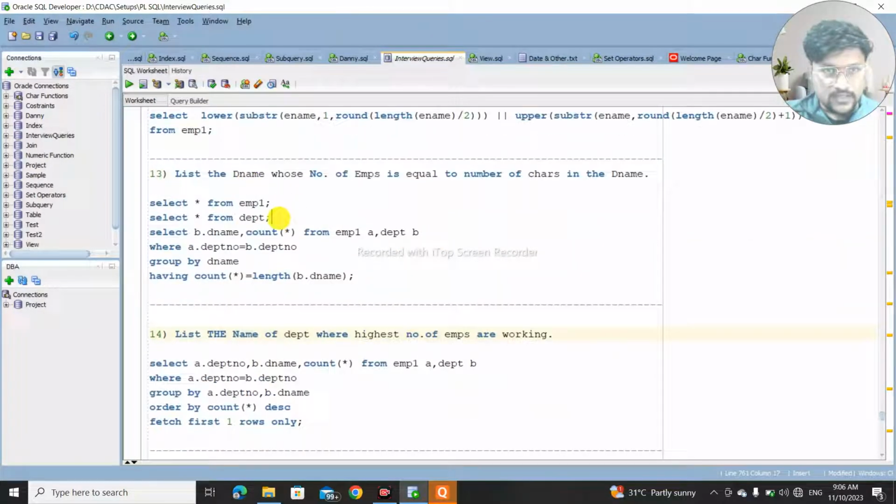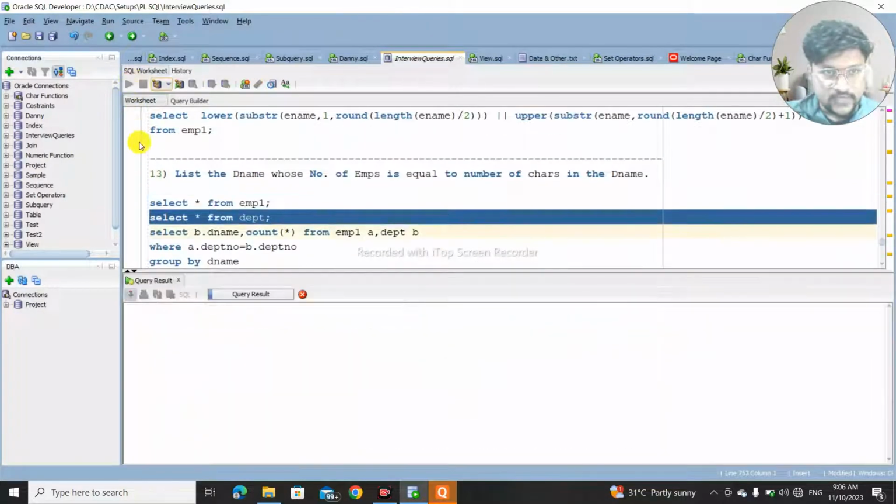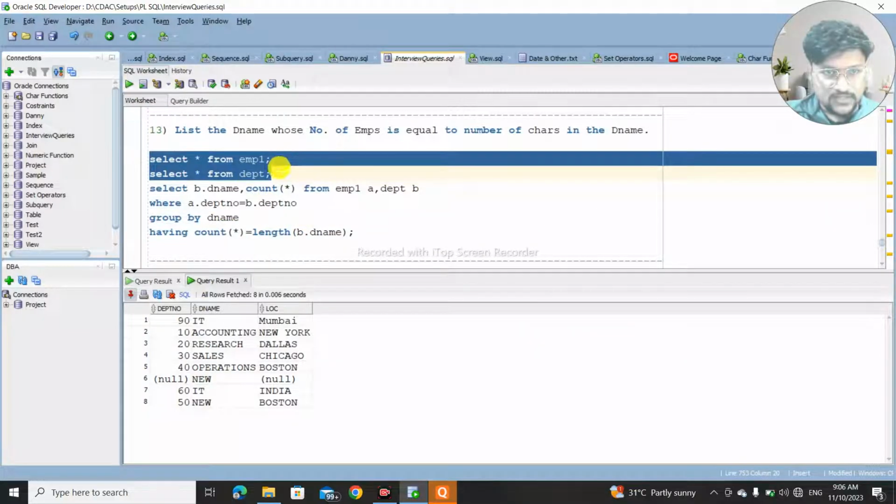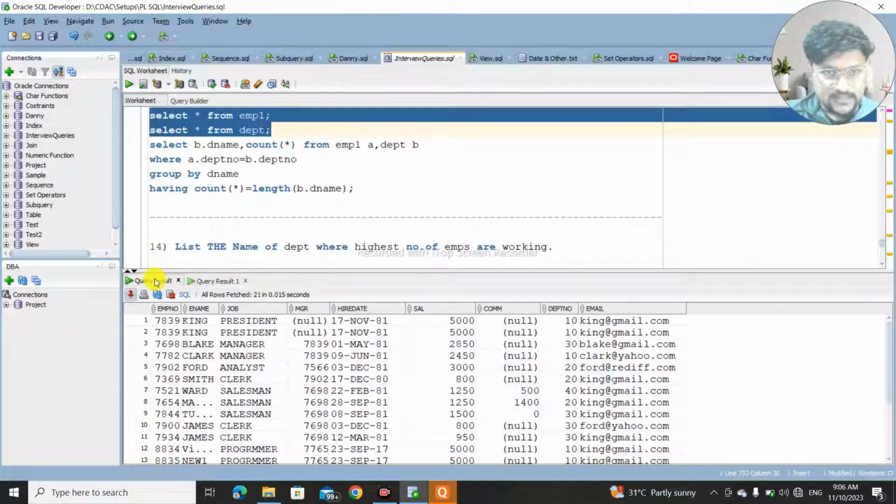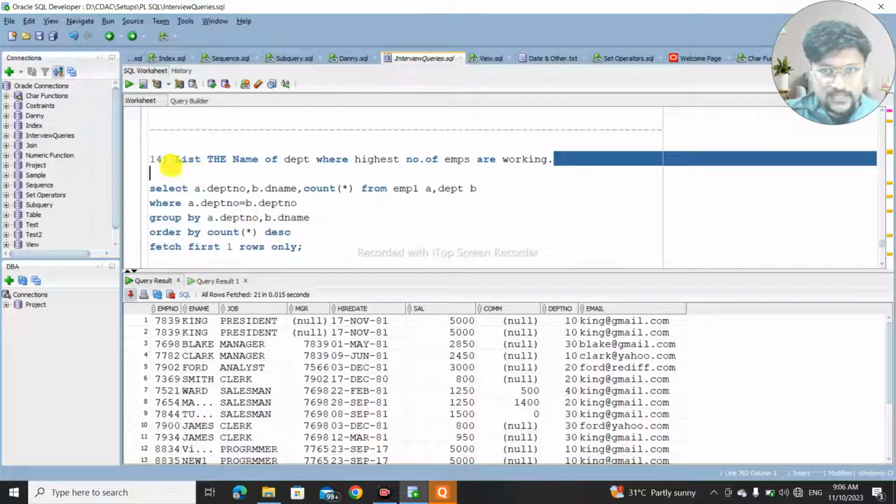Okay, I will keep this as it is. So again, this is needed for the further queries. So I will keep this as it is. These two tables, right? Now, question number 14.